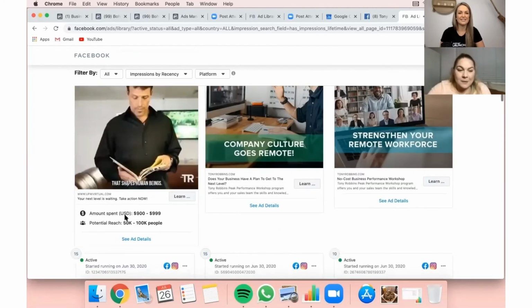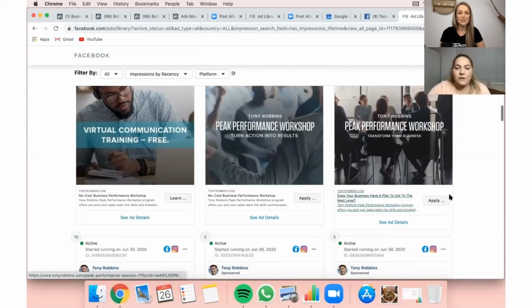It says amount spent $900 to $999. The potential reach he's had was 50,000 to 100,000. Wow. Yeah. So when you go through, it will show you.